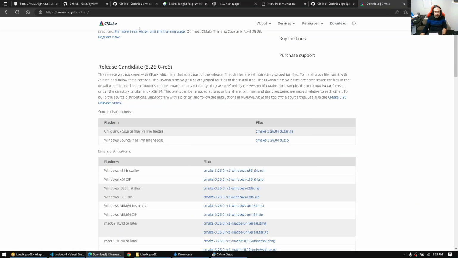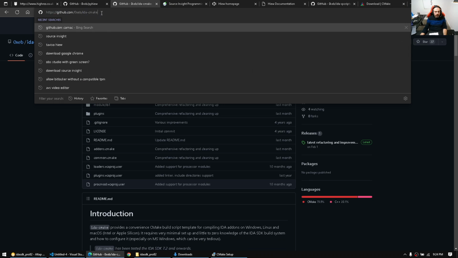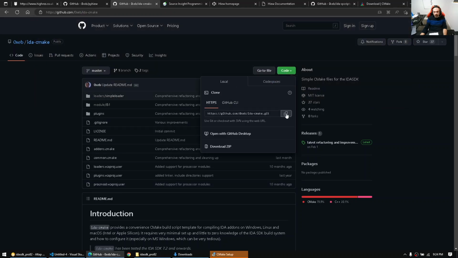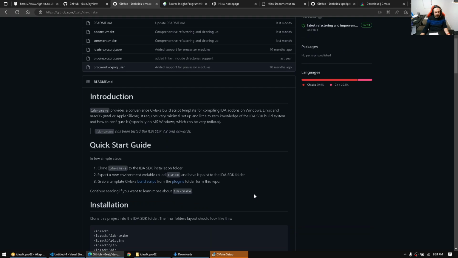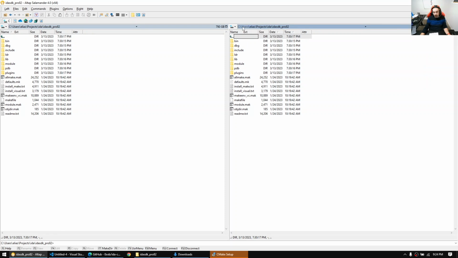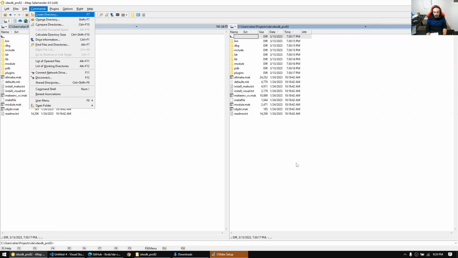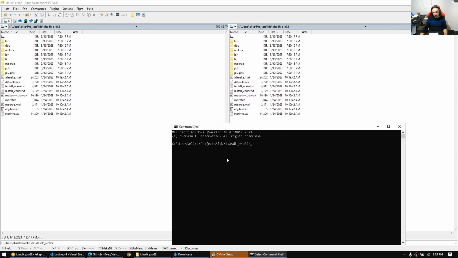Meanwhile, while CMake is installing, we can go to the ida-cmake project. We'll be linking that full URL as well and clone it. So I'm gonna just take a copy of that address and clone it. Now there are lots of instructions, but the quickest way is just to follow the quick start guide. And so for that, all I'm going to do is to go to that folder and open the command prompt in that folder and clone it here.